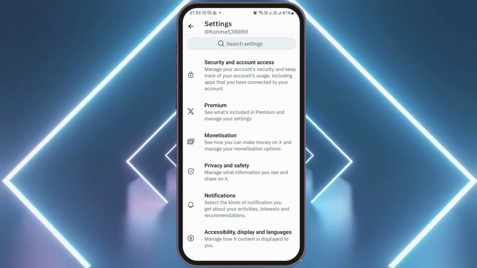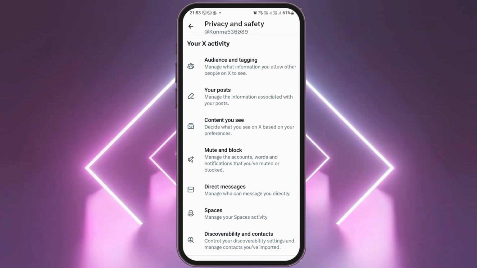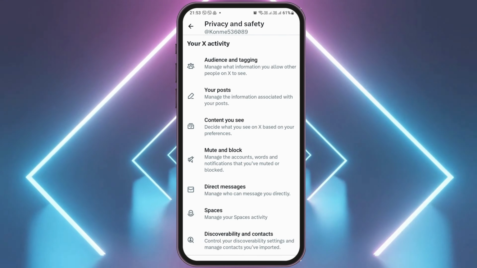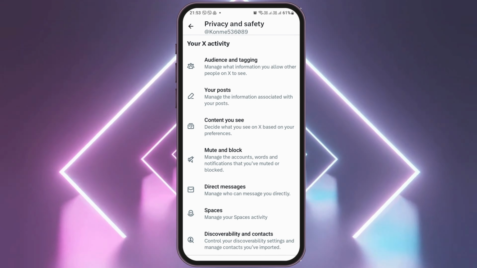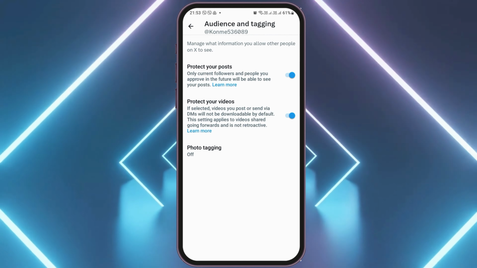Now you have to go to the next option, that is privacy and safety, and tap on the option of privacy and safety. After you tap on the option of privacy and safety, you can see an interface like this. Now you have to go to the option of audience and tagging. After you tap on the option of audience and tagging, you can see an interface like this.